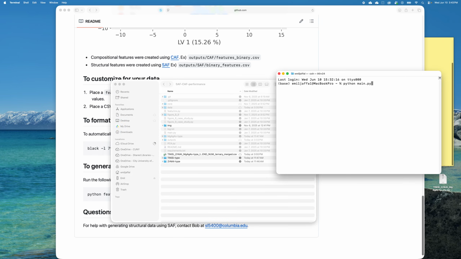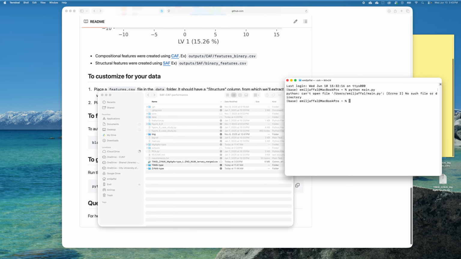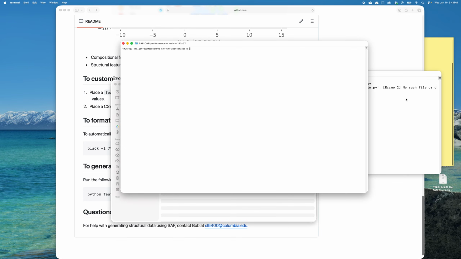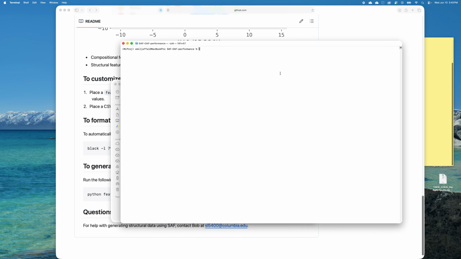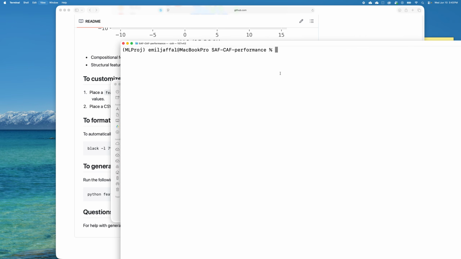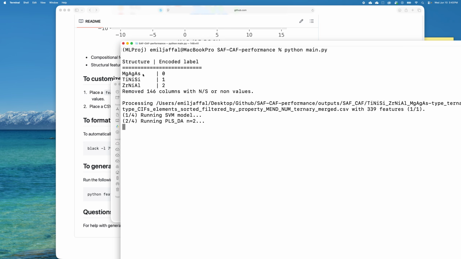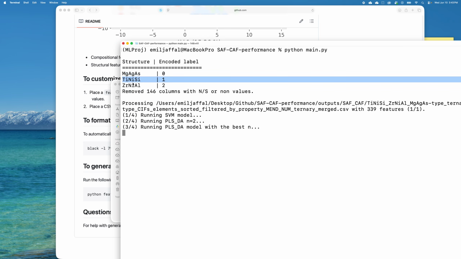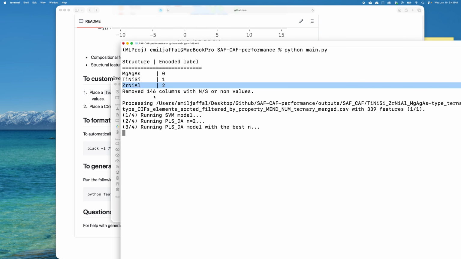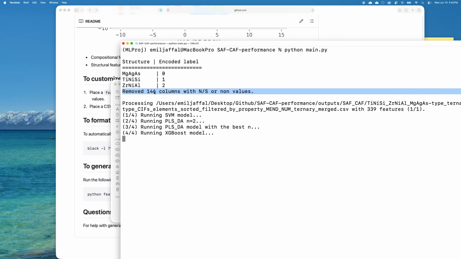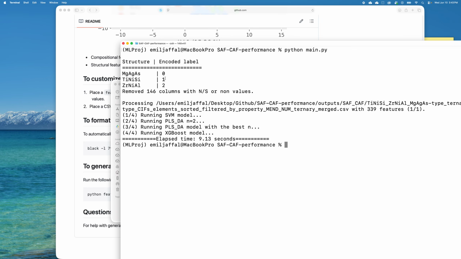And then you just run python main.py. Oh, that's the wrong one. And then when you're in the directory, you have all of it loaded. You just run python main.py. Now it's going to read your structure types, its labels, removes columns with non-values, and then it runs support vector machine, PLSDA, XGBoost, and it does it all in about 9 seconds.